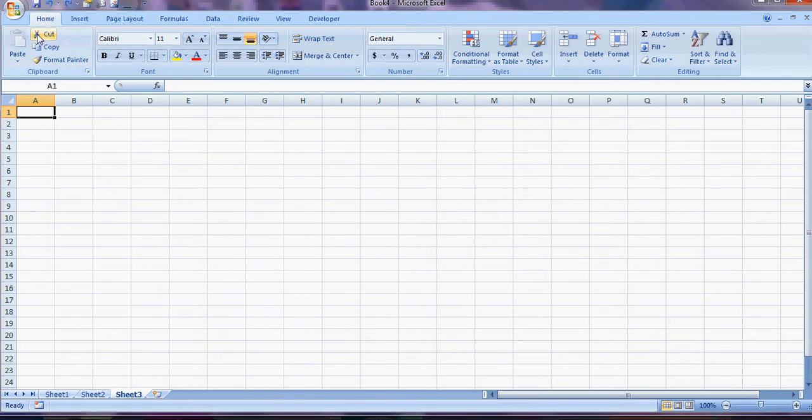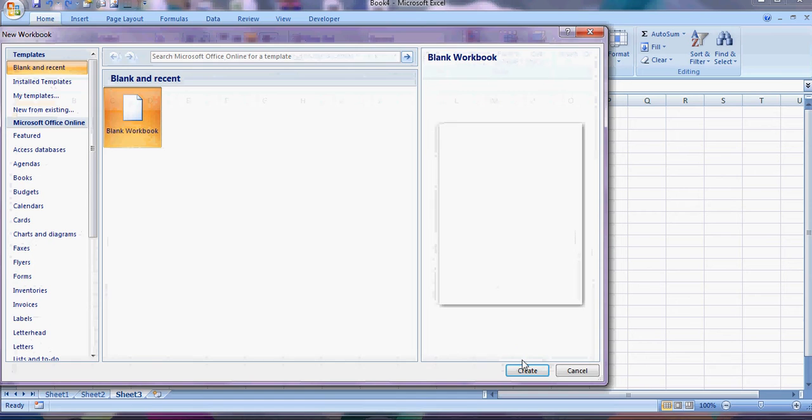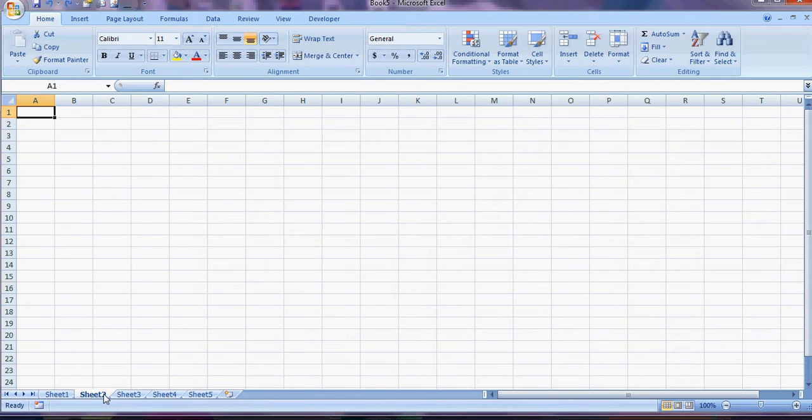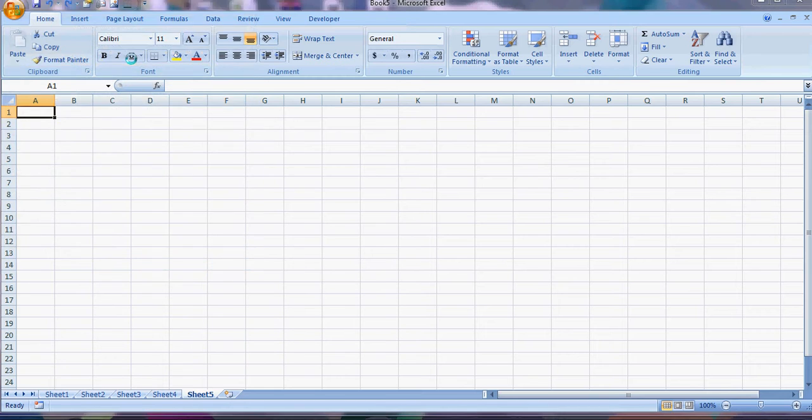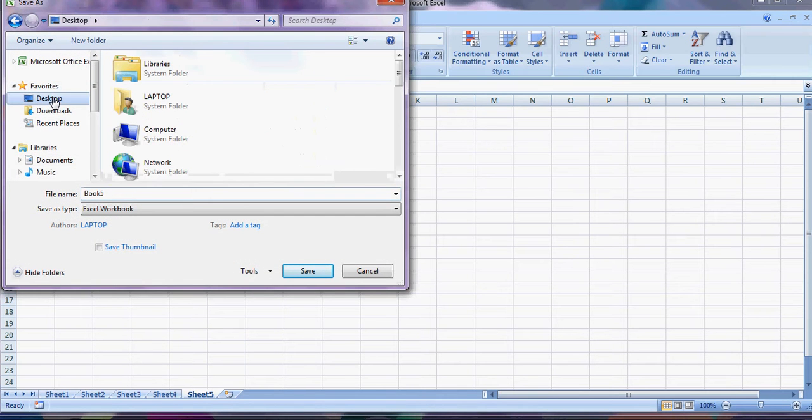Whenever you open a new workbook, it will come with 5 worksheets. Now these are called sheet 1, sheet 2, sheet 3. These are called worksheets. And a complete set like Book 5, which you can name the way you want, is called a workbook. So how to save a workbook? Now we'll learn how to save a workbook. Press over here, save as Excel workbook, maybe on the desktop.